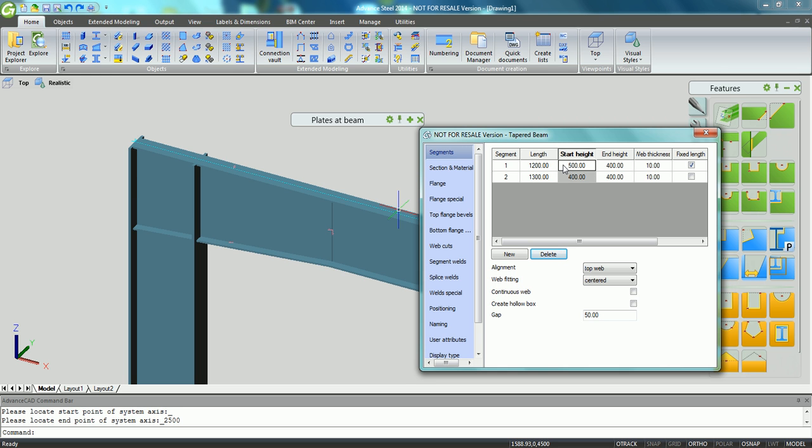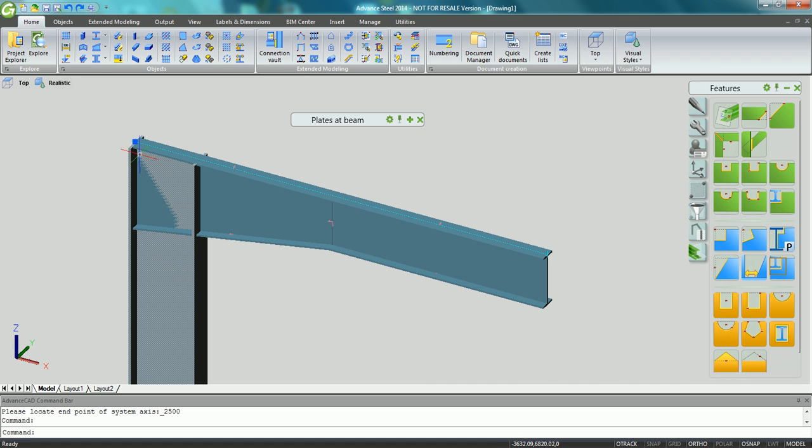It's easy to give different heights between the start and the end of the beam by entering the right values in the dialog box. A tapered beam can also be stretched at any time by moving the start point, which is at its end.